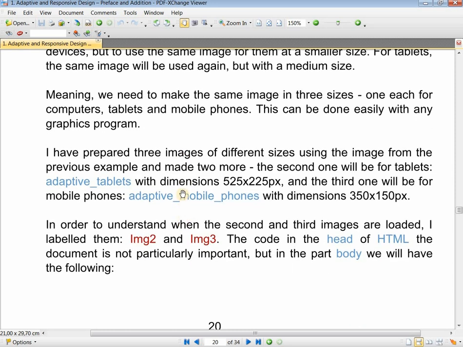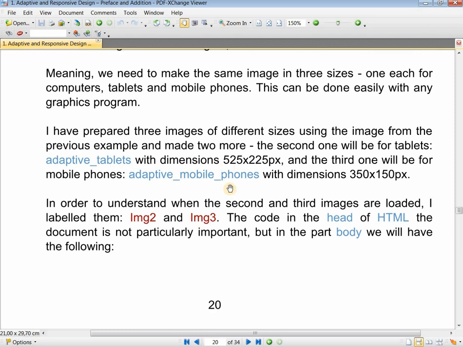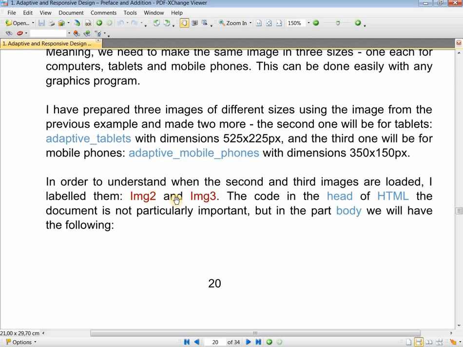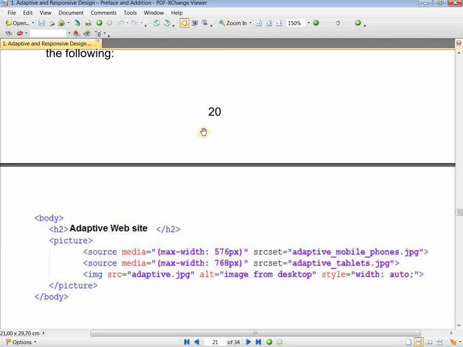That is, we need to make, for example, the same image in 3 sizes. This can be done easily with any graphics program. I have prepared 3 images with 3 different sizes, using the image from the previous example, and 2 more, which are these. So that we can tell when the second and third images are loaded, I've labeled them img2 and img3.